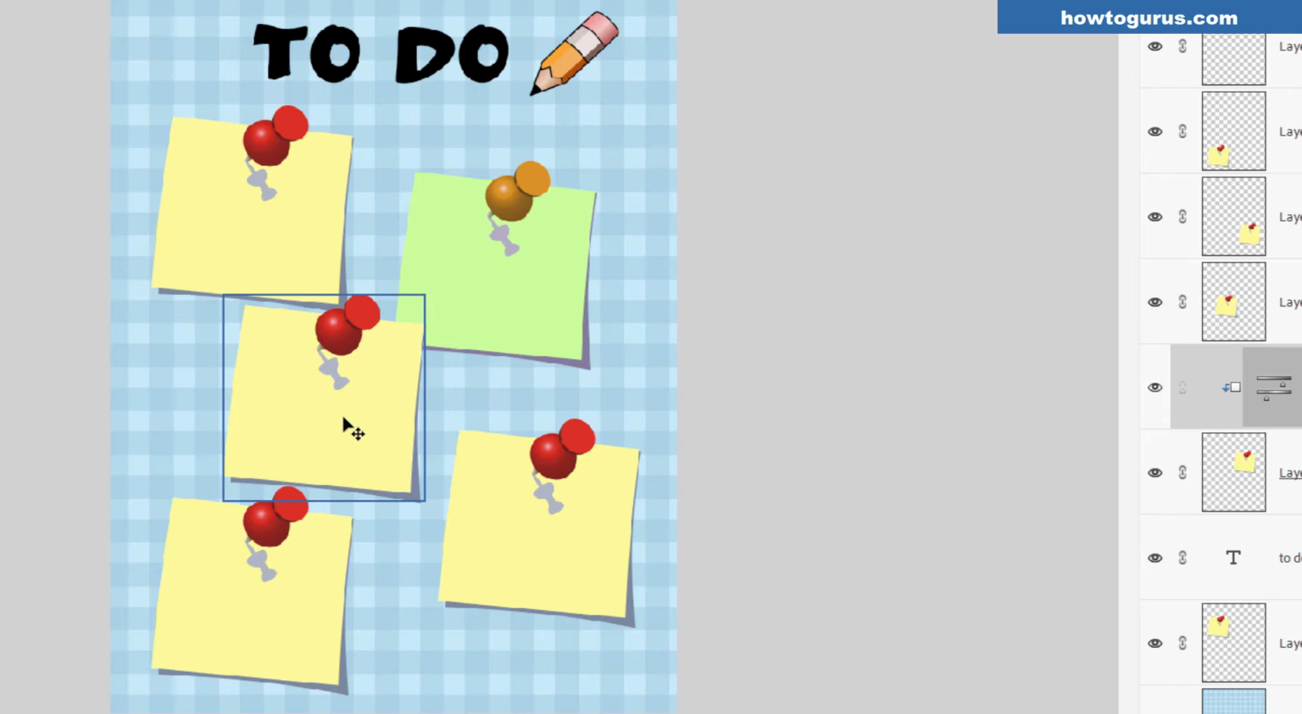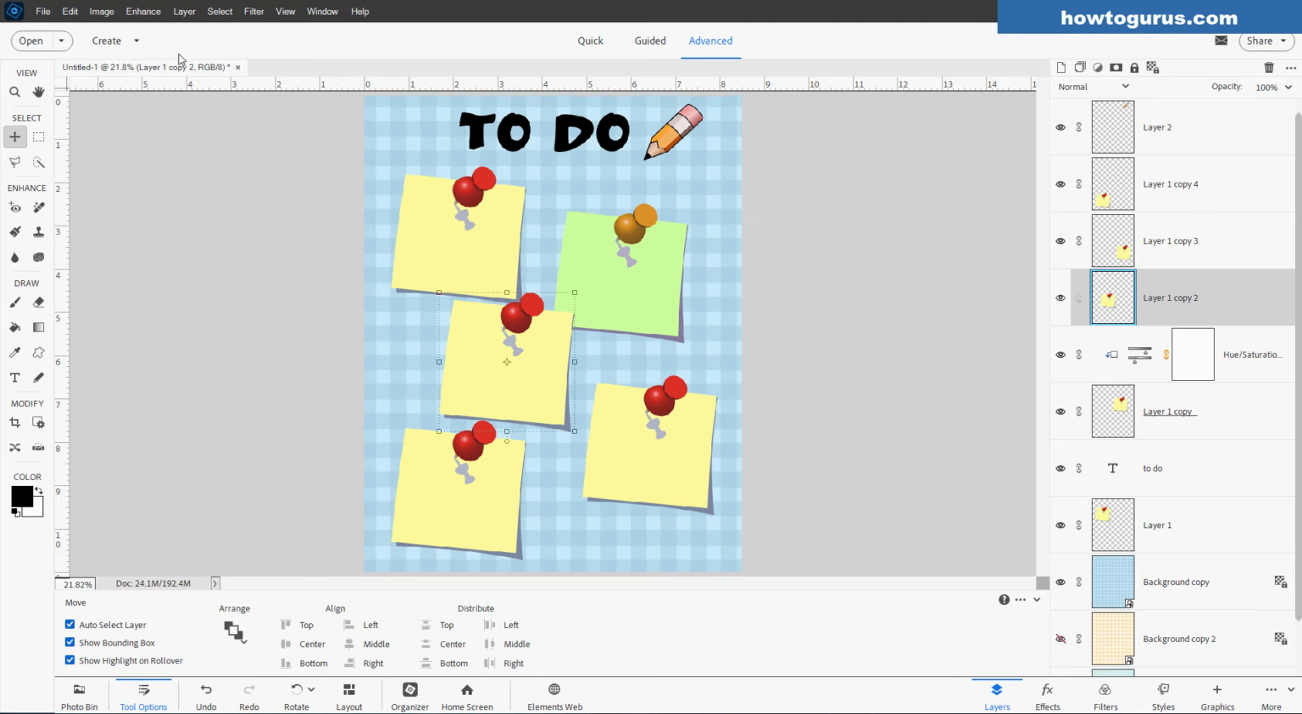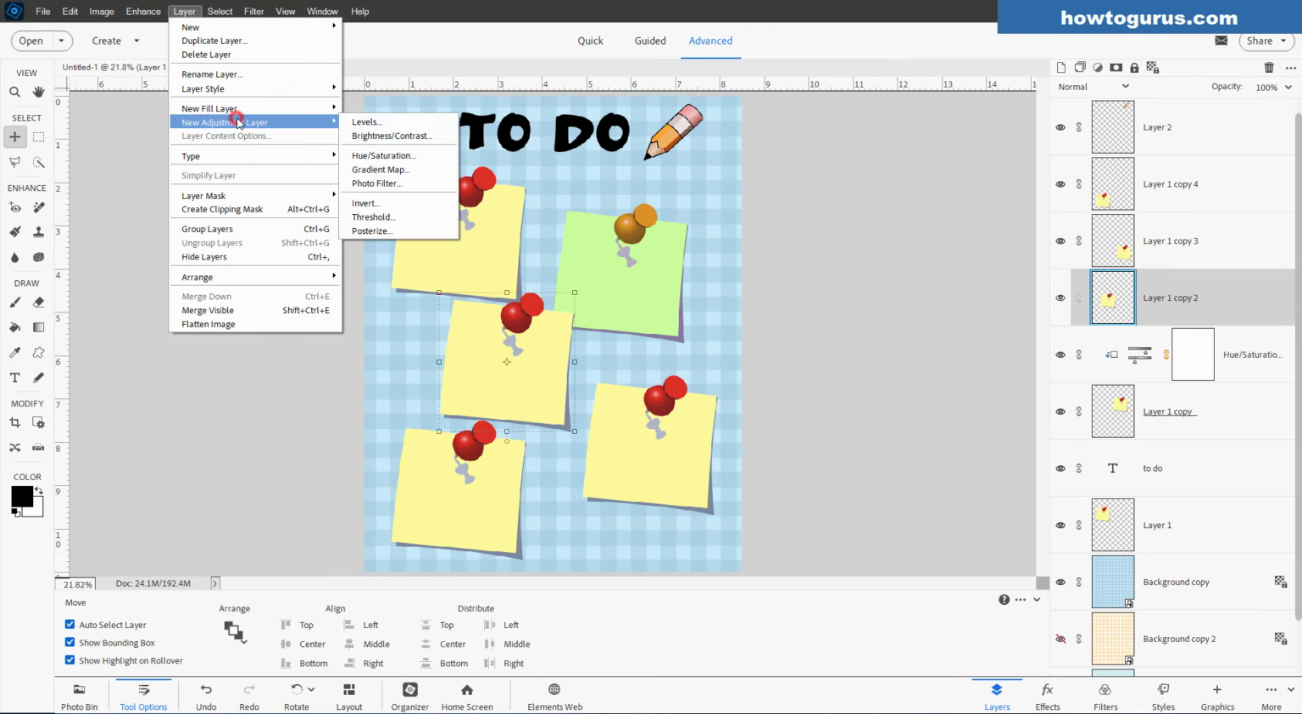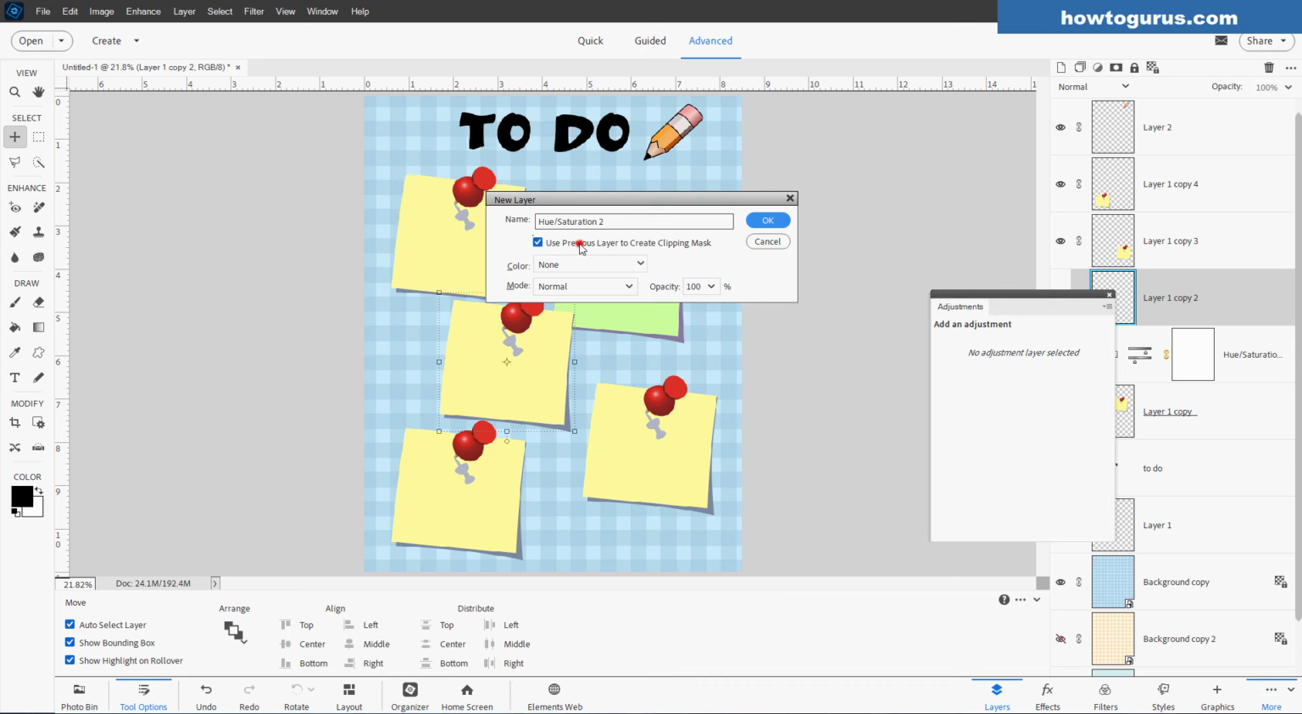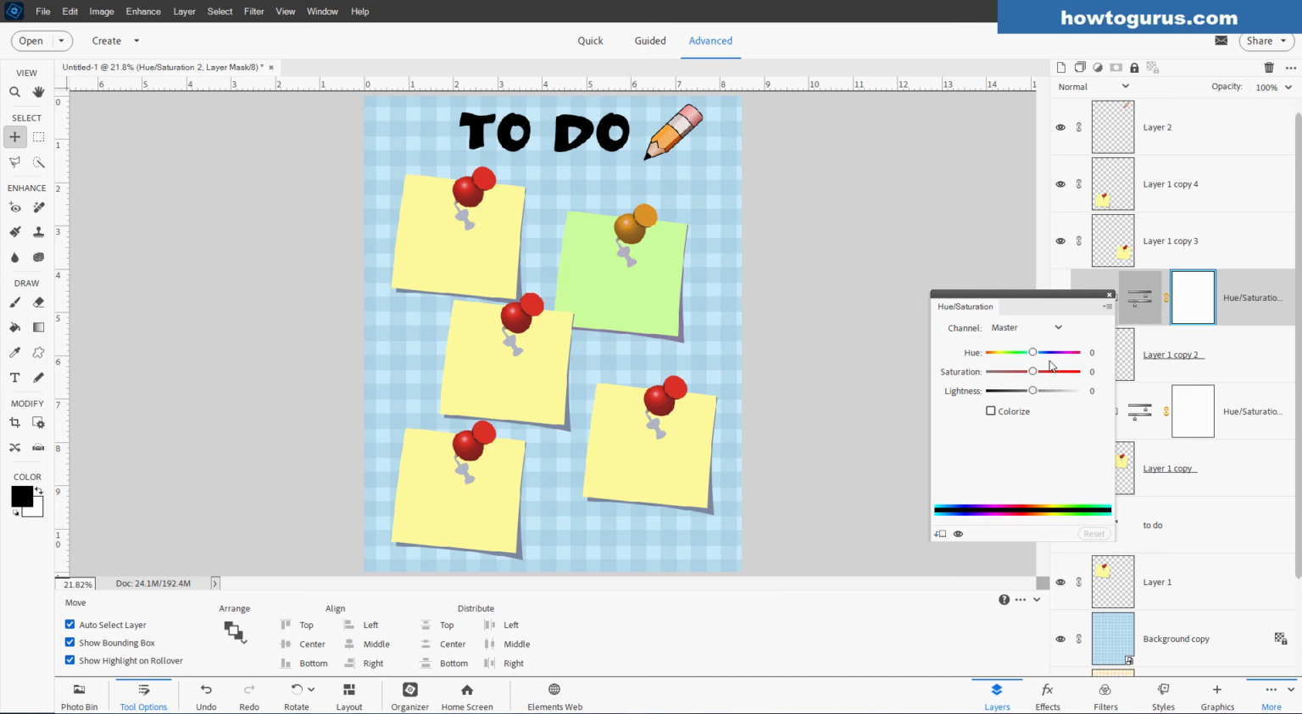Close that one down. Let's come down to this layer right here. Same thing. Layer, new adjustment layer, hue saturation. Again, check that checkbox, choose OK. Let's push it a little bit further this time. We're into the blue area. Notice how both the push pin and the paper are changed in the colors.